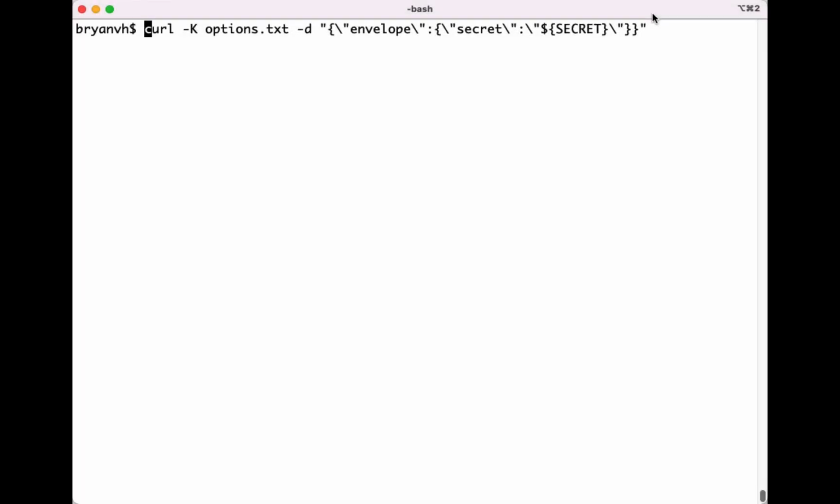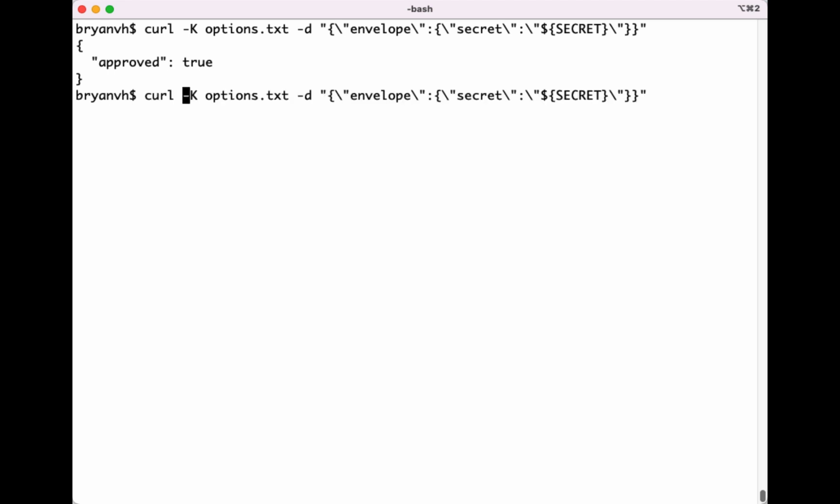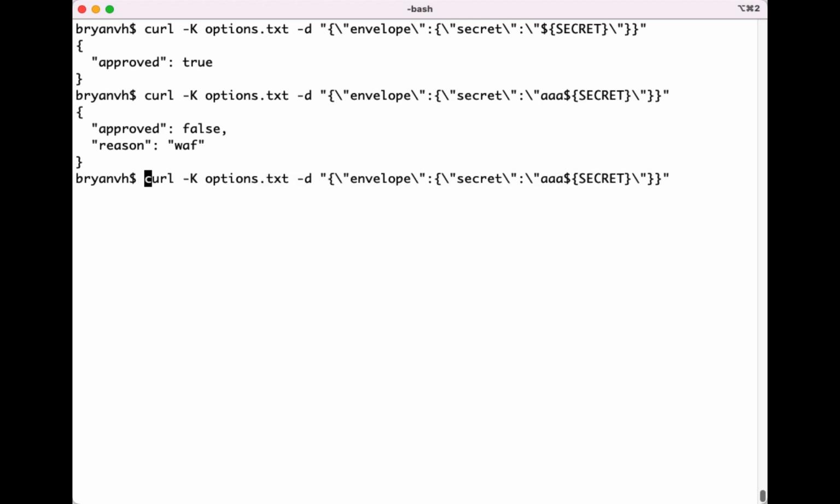Let's see how our API behaves now that we have the WAF rule in place. So here we have a normal request with the correct key and value in the JSON. The WAF did not block this. The request was sent to the Lambda function, which parsed the JSON and confirmed the presence of the right value. Now let's modify this input JSON to pass in an incorrect value. You can see the WAF blocked that request based on the rule that we provided.